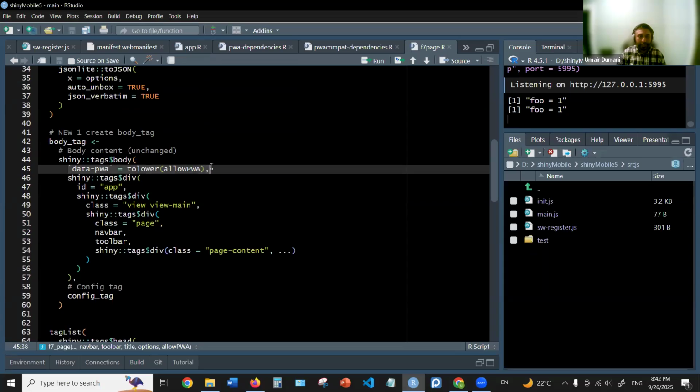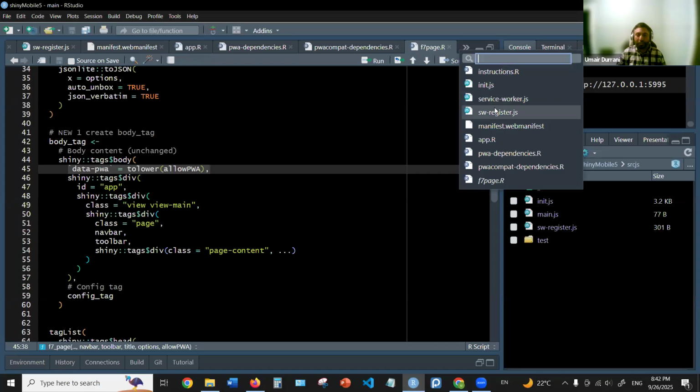Right here, this line is added, and this is added here because we want to make this available as a parameter to anyone using the shinyMobile package. In the actual shinyMobile package, within shinyMobile options, we have the option to either say allowPWA equals true or false. The default value there is false, but we can make it true and then it will add all those dependencies. So that's why this line needs to be there. And once it is there, we can now look for it.